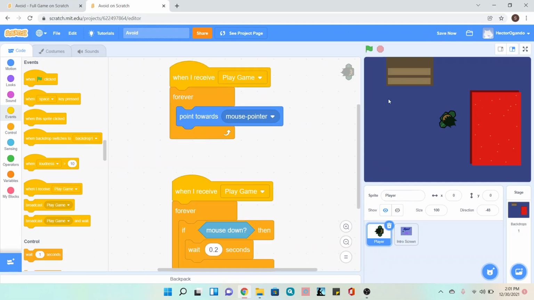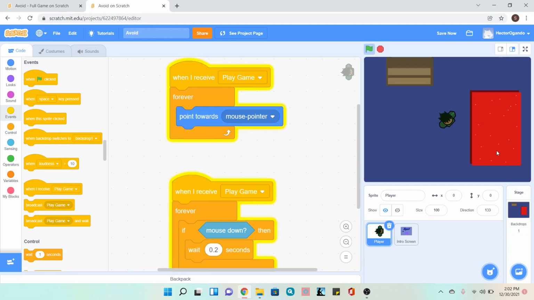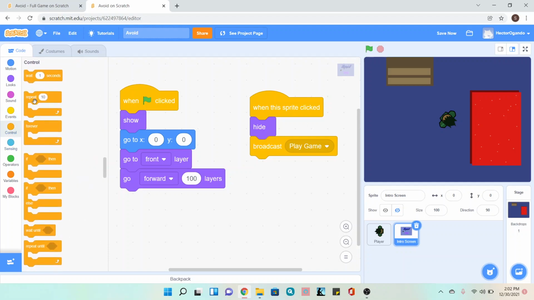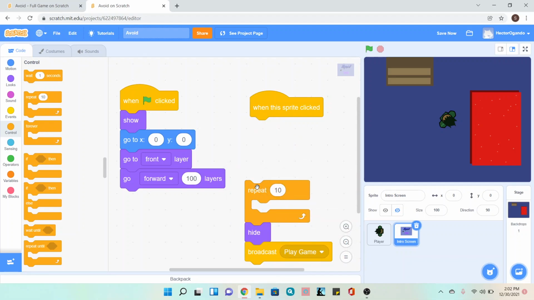Okay. So now that we've done that, I'm going to click on my green flag, click on play. Now this is a little bit better. Now, we don't have to have it hide automatically. We can actually make it a transition, and that would make it even nicer. So to do this, we're going to go into control. We're going to add a repeat 10, and we're going to add this at the bottom.